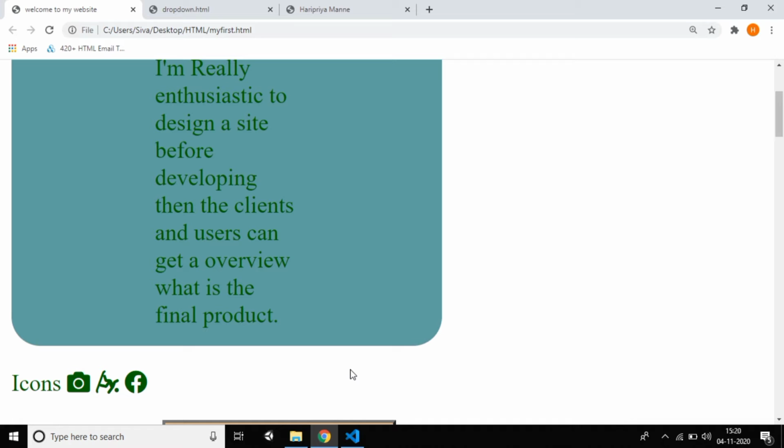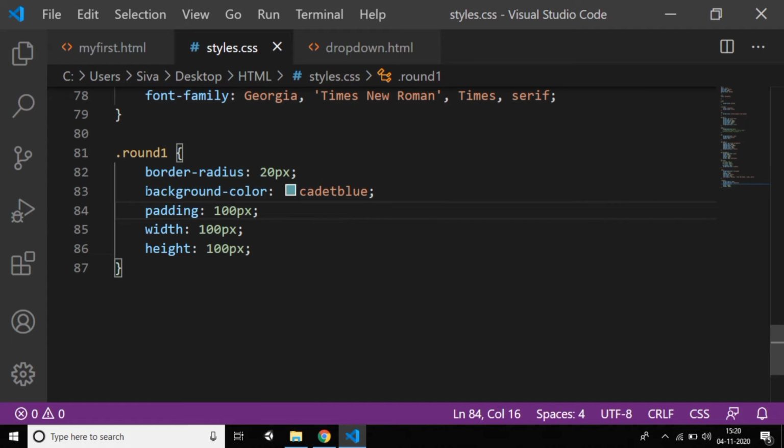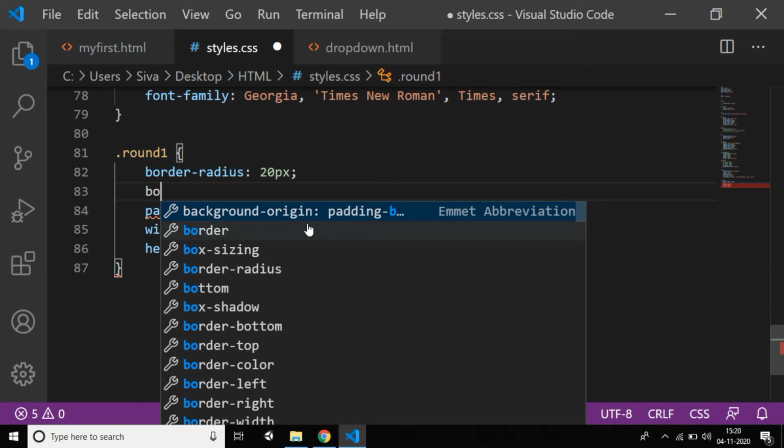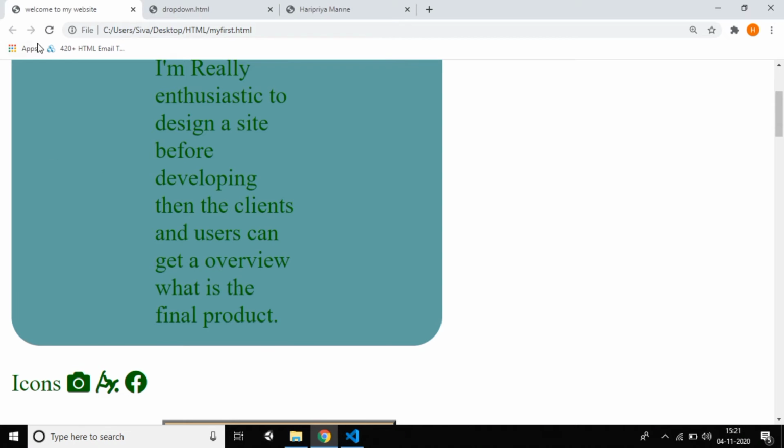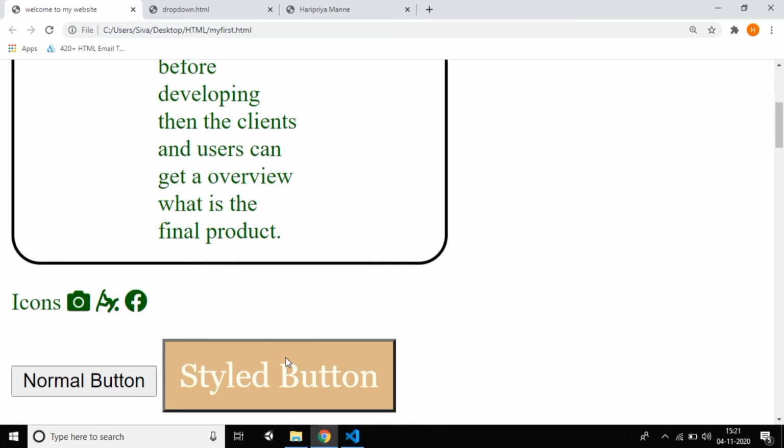So this is the way to do the rounded corners. If you don't want a background and you want only the border, you can give the border also. Just remove the background color. Instead of that, give the border and tell how many pixels the border should be, and solid black if you want a black color. Just reload it. You can see the border.